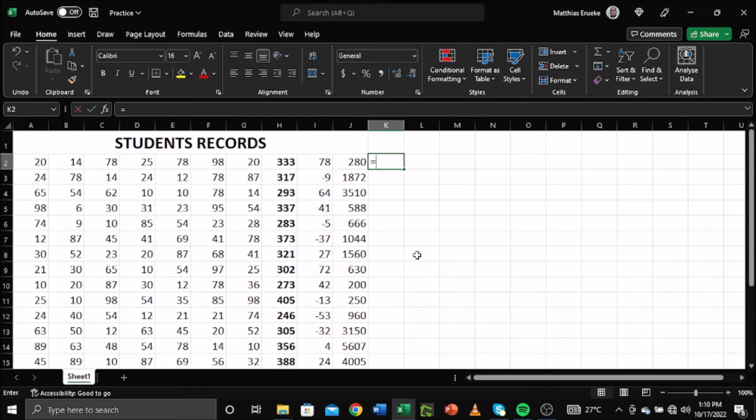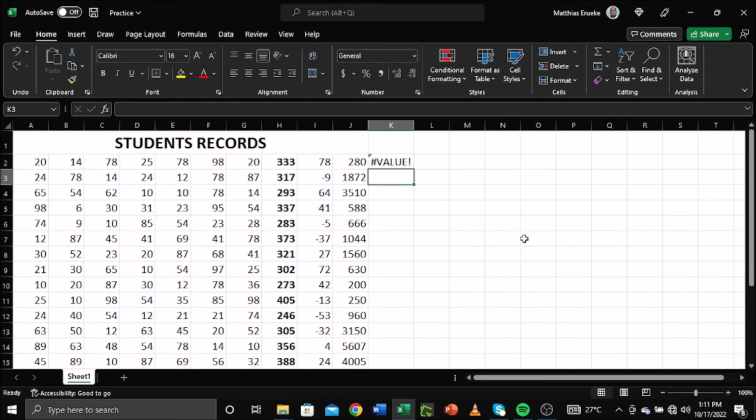So remember our equal sign. We open the bracket. We now write A1. What's the sign of division? Forward slash. You put your forward slash and then you put your B1. That is A1 divided by B1, and that is 20 divided by 14. You can see the colors are there to indicate the cells you are working on. So I close the bracket and press enter key.